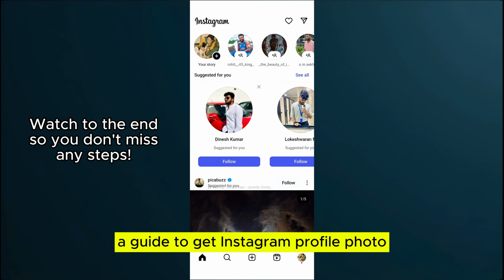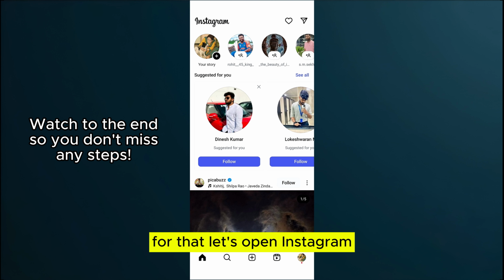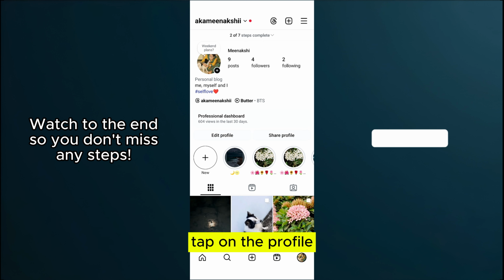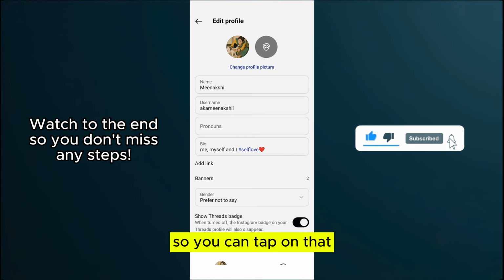A guide to get Instagram profile photo that flips between your picture and avatar. For that, let's open Instagram, tap on the profile. You can tap on edit profile over there. Here you can find that avatar symbol. So you can tap on that.